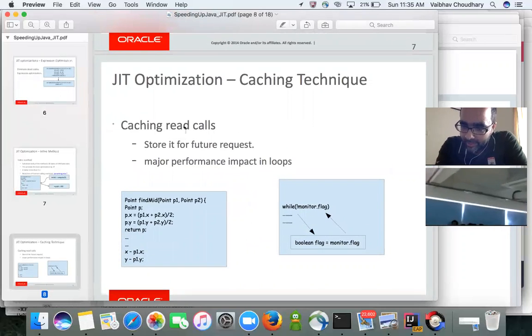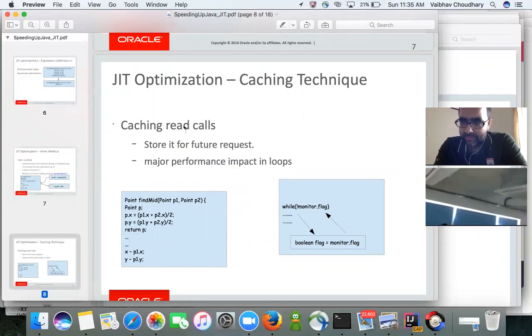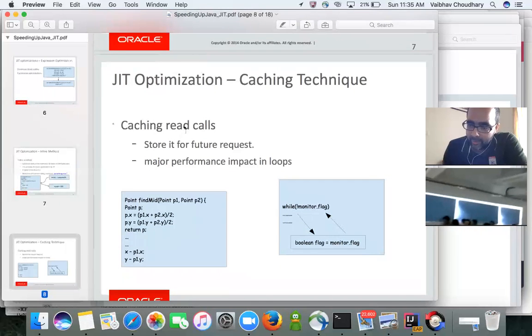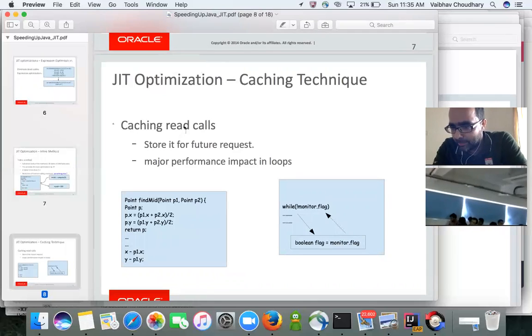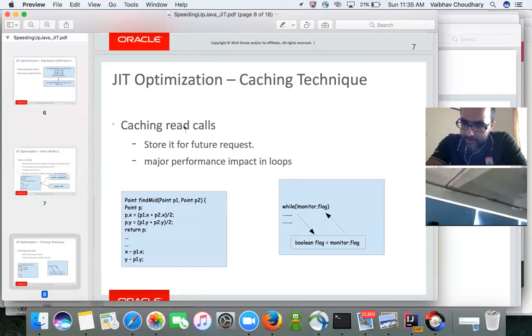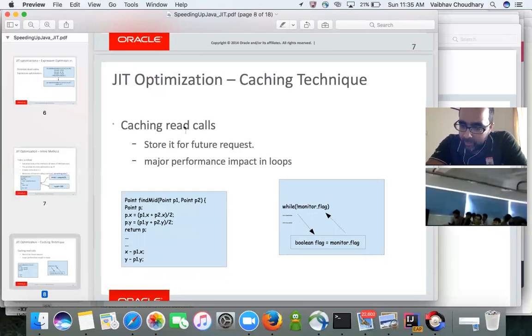That is called caching technique. You all know that caching is very useful. And these days we are increasing the cache size because the processor speed is limited now. So what we are doing, we are increasing the caches, L1 cache, L2 cache.